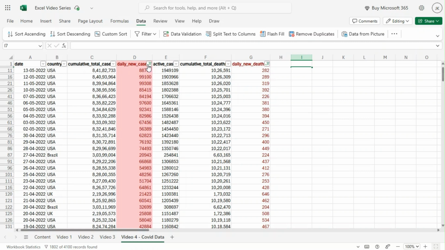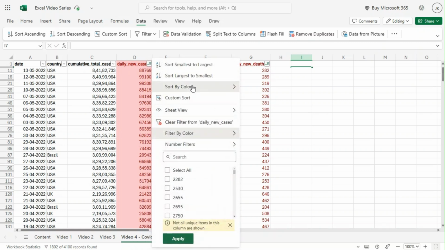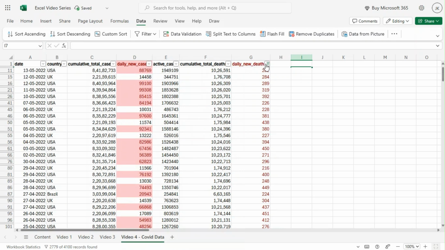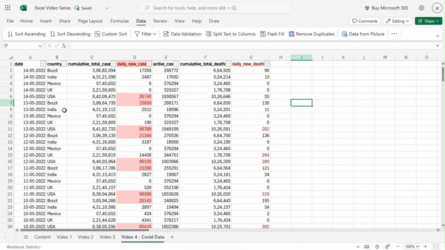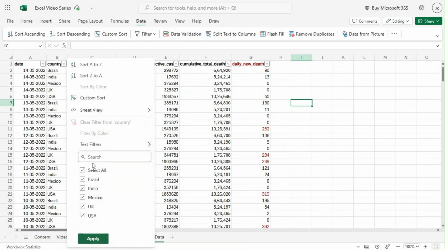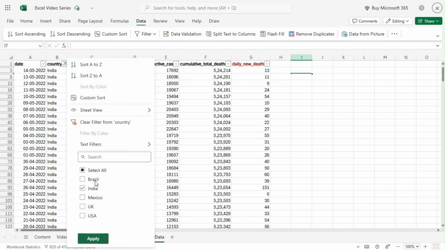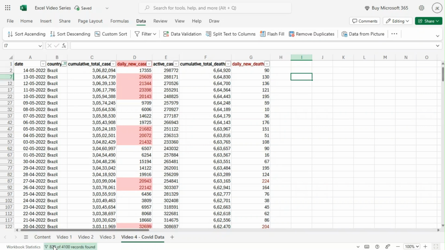So let's remove both these filters and do something else as well. I'll be removing the filter from here. So now we have this data set and we want to see how many records there are for, for example, India. By default, everything is selected. I'll unselect and then I'll just select India and apply. So I have 820 records for India.